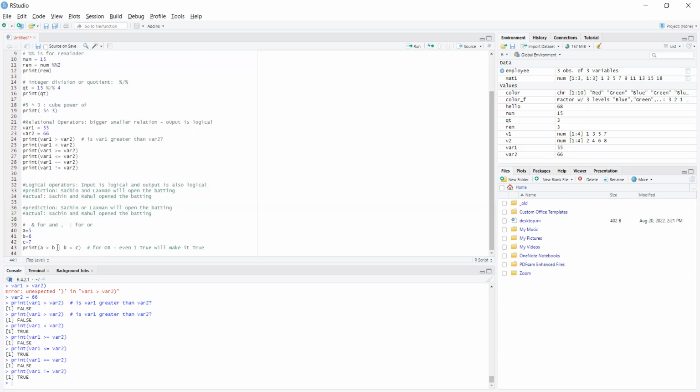So A greater than B is false, correct? Yes. False or true, that means this example, right? So I got Lakshman wrong, false, but I got Sachin right, true. So the answer would be true, because it is OR. Had it been AND, it would have been false. So in OR, even if one true is there, the entire thing will be true. And for AND, even if one false is there, the entire thing will be false.